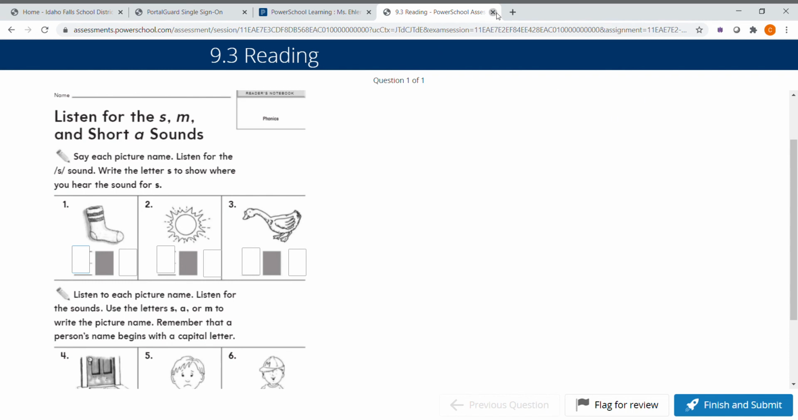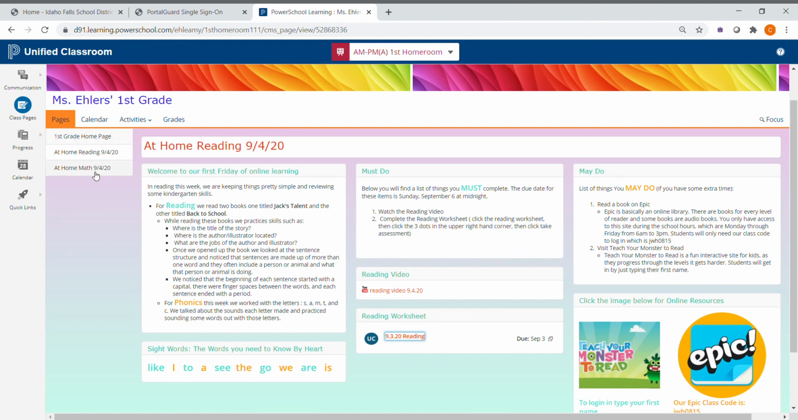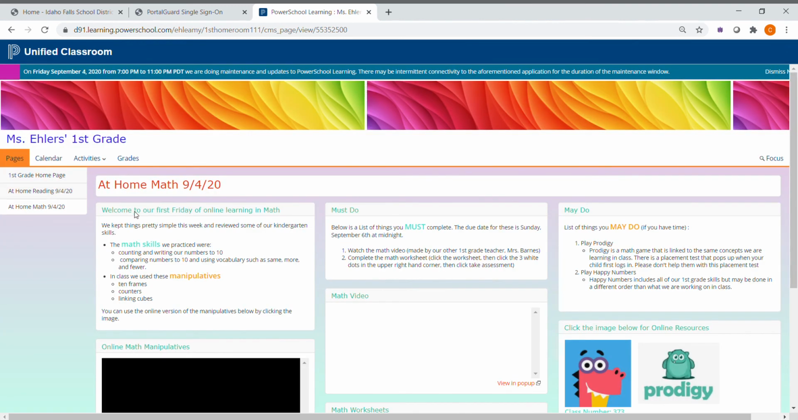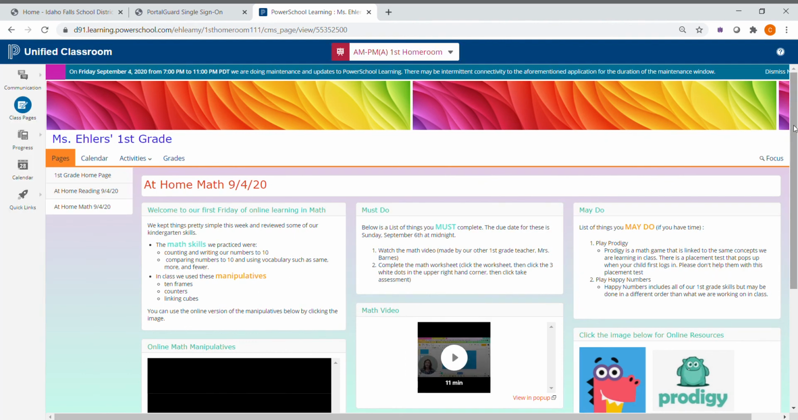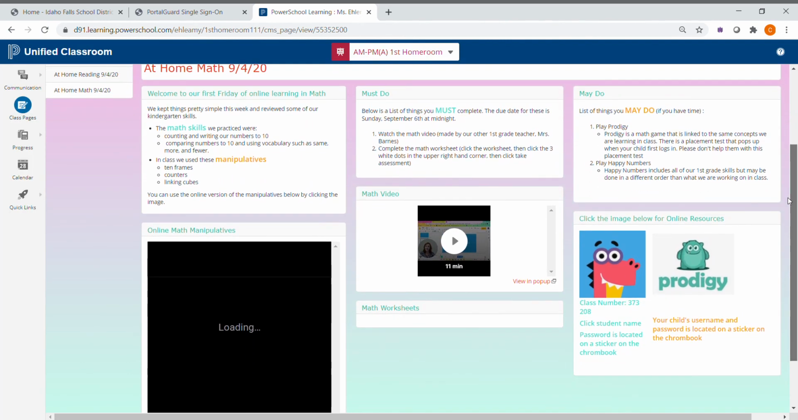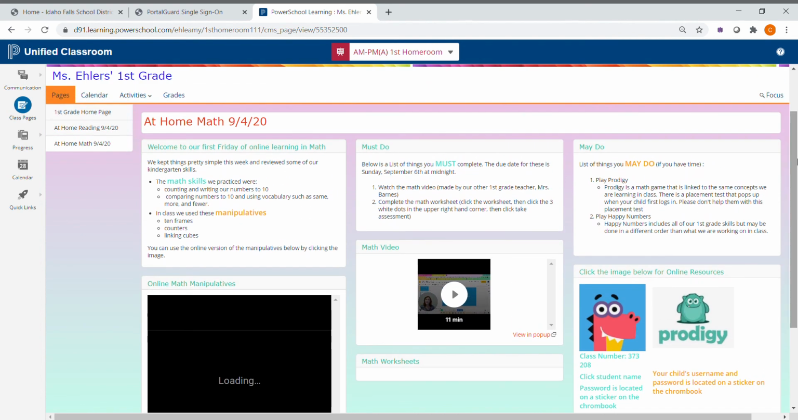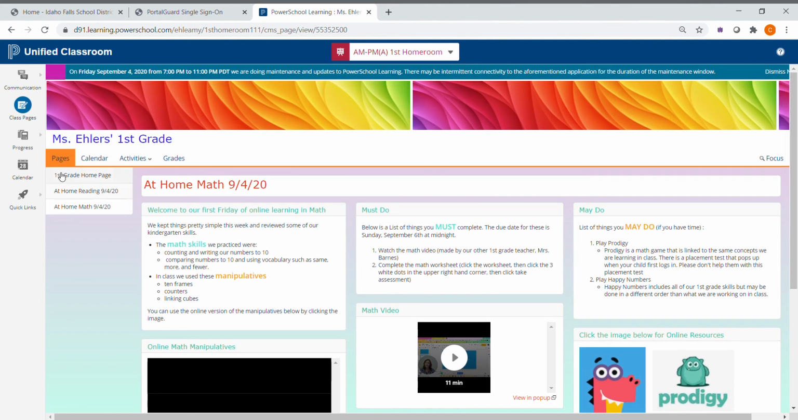Okay, and then like I said, the math page is set up the exact same way. So if I come over to the left-hand side and click at home math, we have our little blurb. We have actually some online manipulatives for math, and when it loads, there are little clickable manipulatives that you can pull up on your computer. And these are the things that must be done, and these are the things that they may do when they finish.